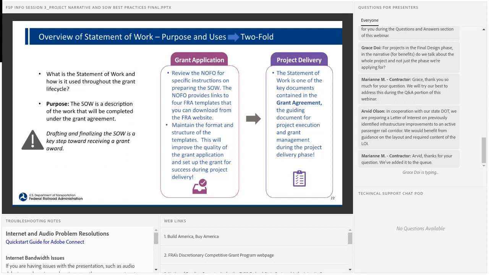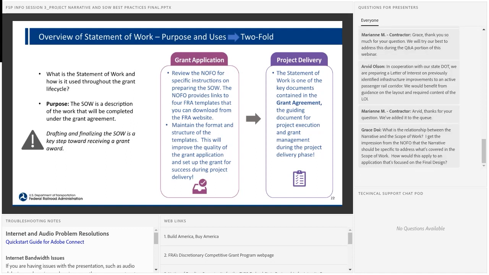FRA has reviewed and refined those templates, both my office, the Office of Project Delivery, as well as our Chief Counsel's office. They are pretty much ready to go, once they're filled in with the information specific to the project. So use those templates. It will expedite our review and also help post-review should your project be selected. The statement of work is one of the key documents contained in the grant agreement. That's what I mentioned. There are 5 attachments. It is the guiding document for project execution and grant management during the project delivery phase.